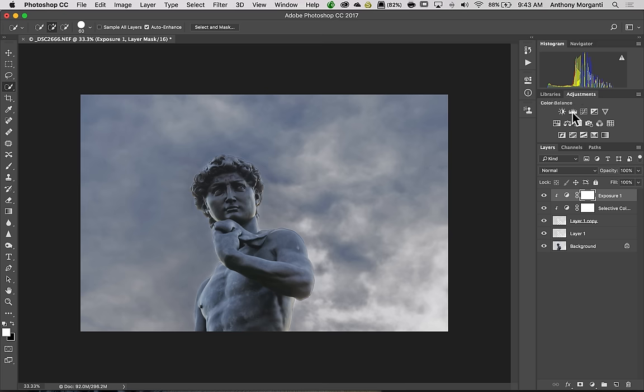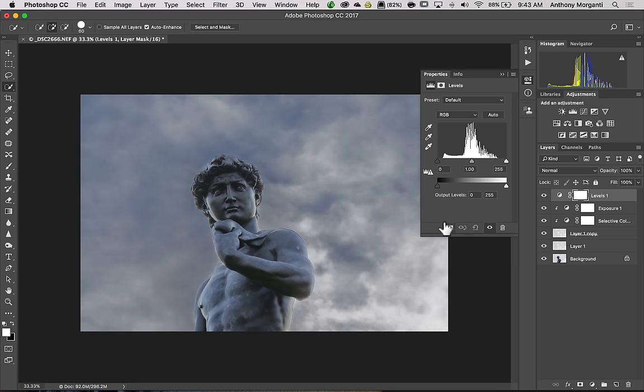So I am going to get a levels adjustment. Again, I'm going to clip that so I'm only affecting the sky. And I'm going to move that to the left. You can see how it brightens up those brighter parts of the sky, which kind of helps match the highlighting that is on David himself.